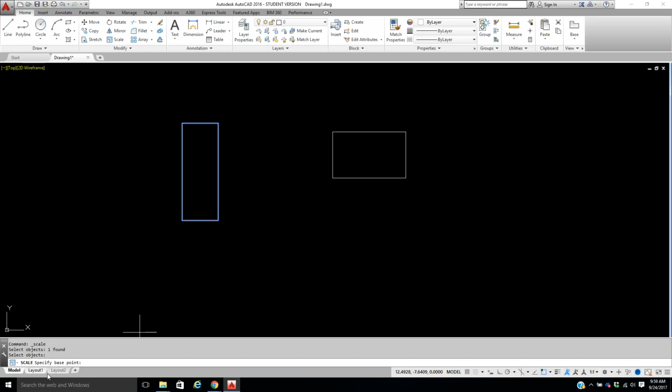Once again, here's the infamous base point. So say I take the base point here. I need that to be half the size. Type in 0.5. It's going to scale it down. If you need it to be 2 times the size, type in 2. It's going to go up. So remember, if you're going smaller than 1, it's going to reduce in size, larger than that, it's going to grow.